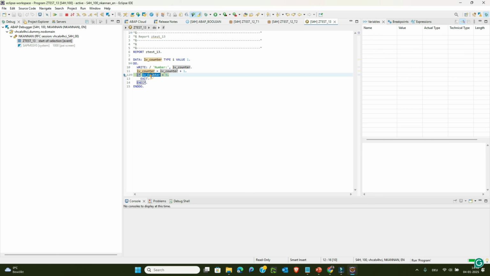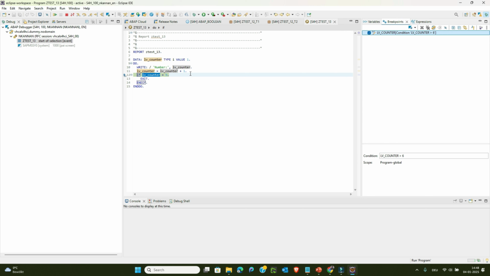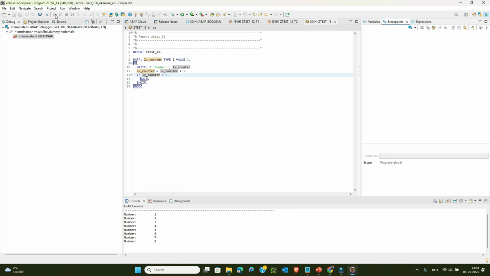So now it comes, what is the value? The value is 7. So it reaches the watch point, so it stopped. Okay, and then to delete the watch point, you simply go and delete the variable. In this case I simply execute. Yeah, so we got the output.